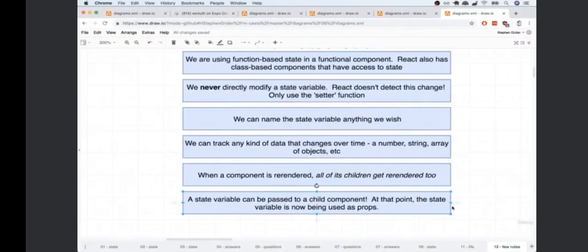And finally, this is the kind of thing that makes state and props a little bit confusing. A state variable can be passed down to a child component. So at that point in time, that value is then kind of simultaneously a piece of state and a prop as well. And so this is where people start to get really confused on the difference between state and props. And we're going to be definitely looking at an example of this very shortly so you can see exactly how it works.